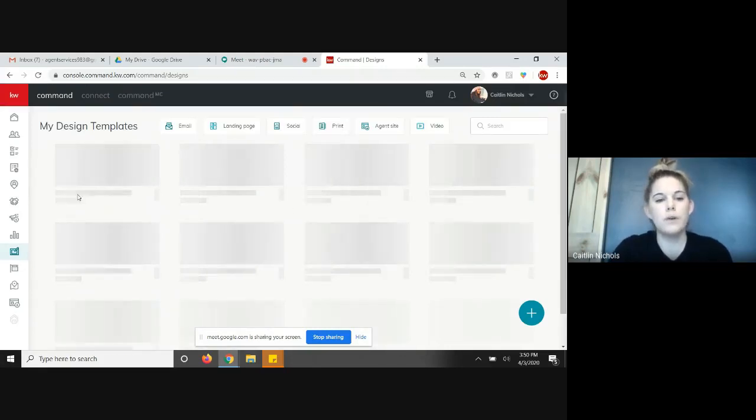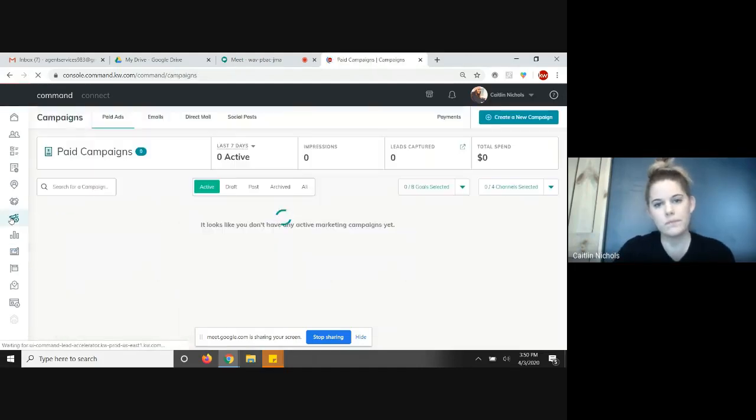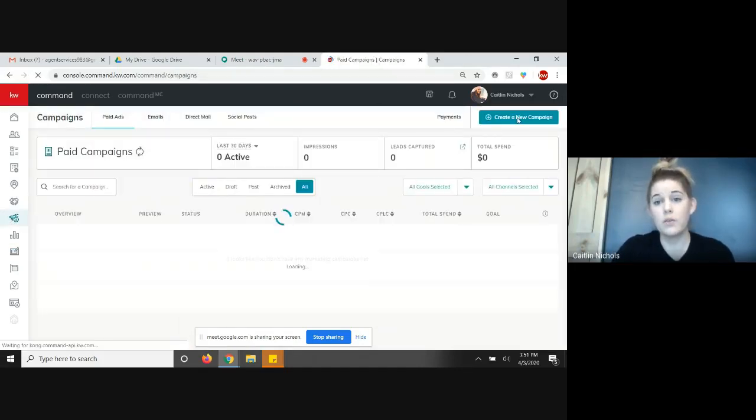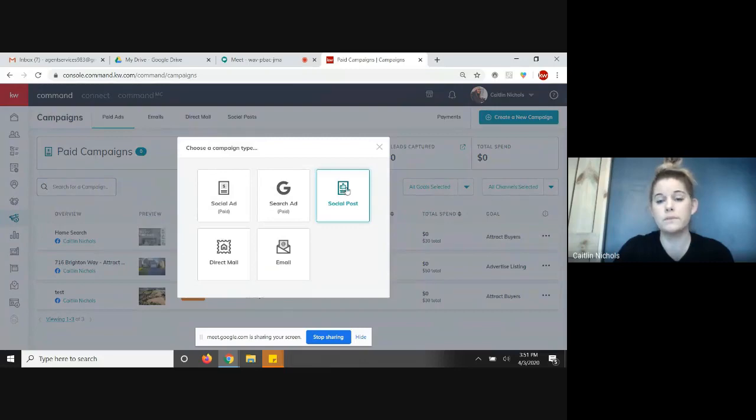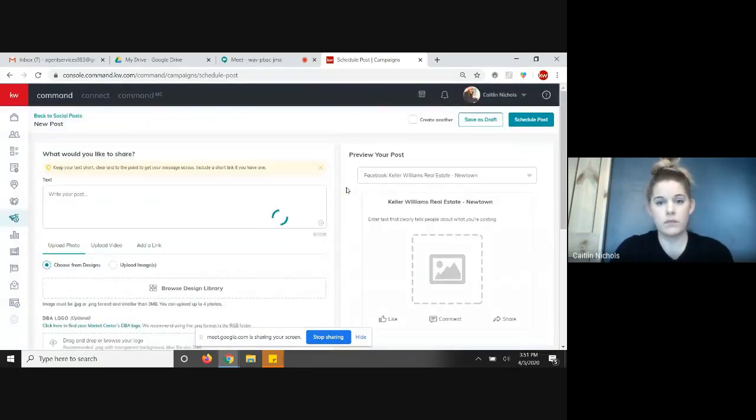Where we're going to jump over now is to campaigns, so this little megaphone. And we're going to hit create a new campaign. And the option we're going to select is social post. Okay. Always brings up this little pop-up to crop your logo. I don't know if eventually it will go away, but yeah, just give it a minute to go away. You don't need to click anything.